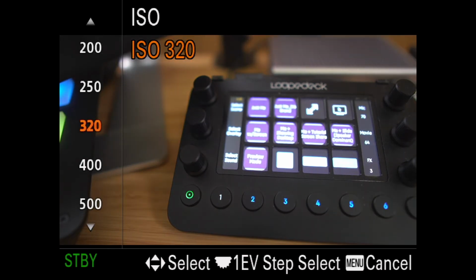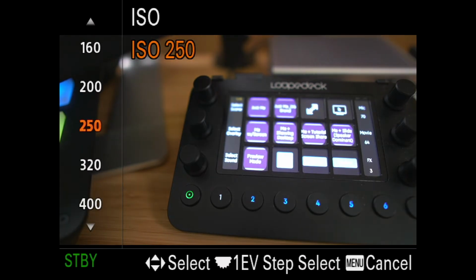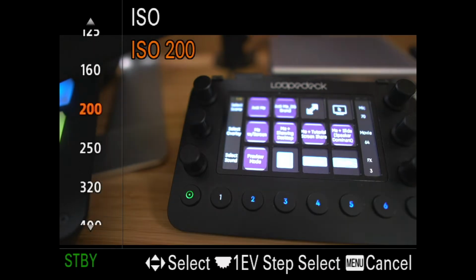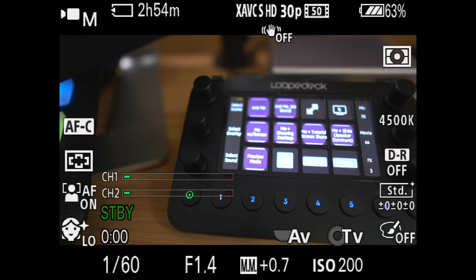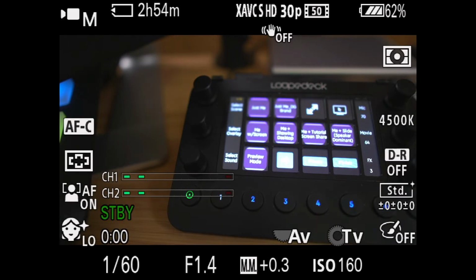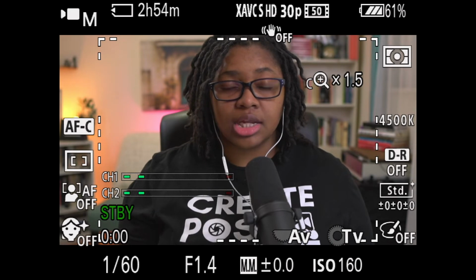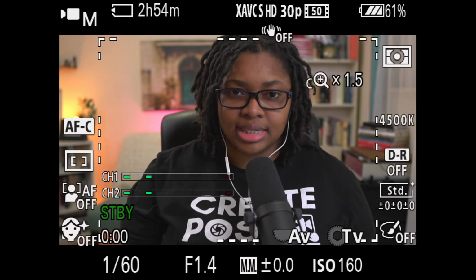So let's say we went to 320. Now we're at a plus 1. This is okay, but maybe still a little too bright, so let's bring it down just a smidge more. Let's see what 200 would do. Now we're starting to get into that plus 0.7. And if we take it down just a little bit more to 160, we can see now we're at plus 0.3. So you really want to adjust this to taste. If we take a look at what this image actually looks like on the camera, then we can see what these settings would do.